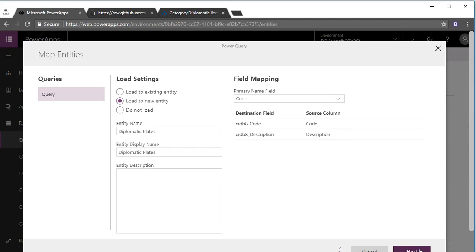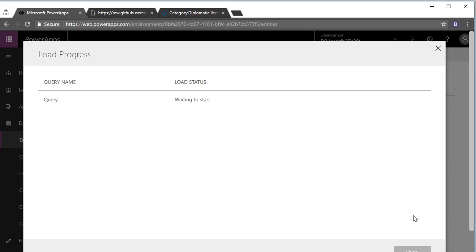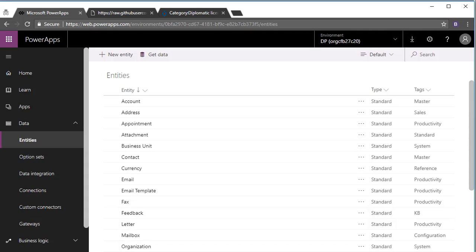Choose a primary field. That's going to be kind of the identifier for this. We'll choose code. And we'll walk through. Now you can see what it's doing is it's creating that entity and it's loading the data from that URL all in one shot. So in a moment here, I should have my entity and I can start building my canvas app on top of it.